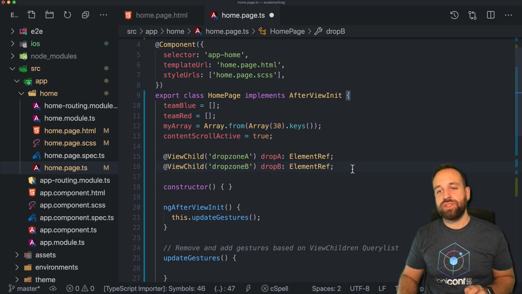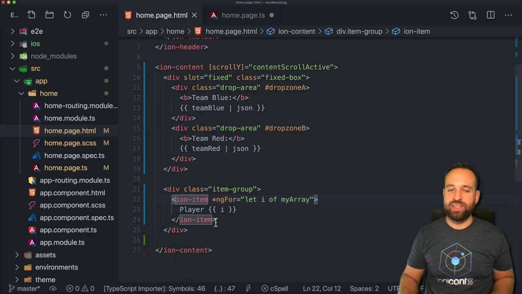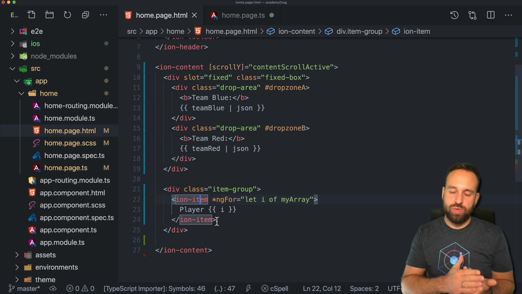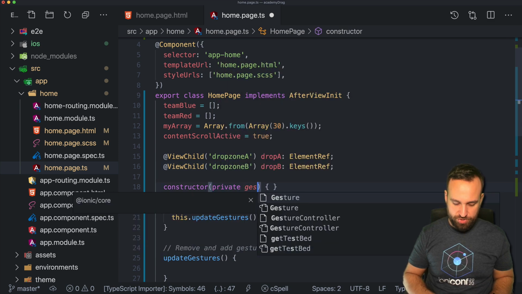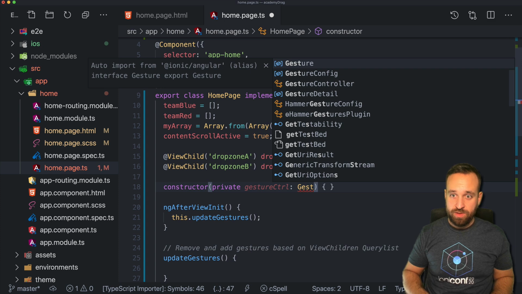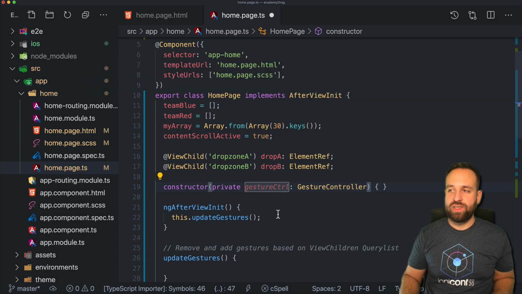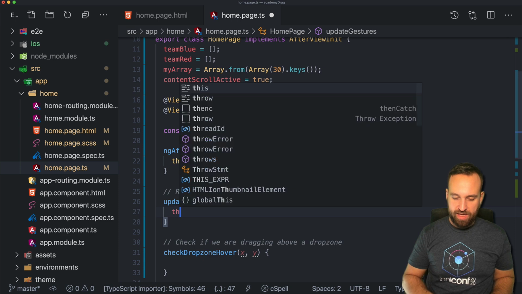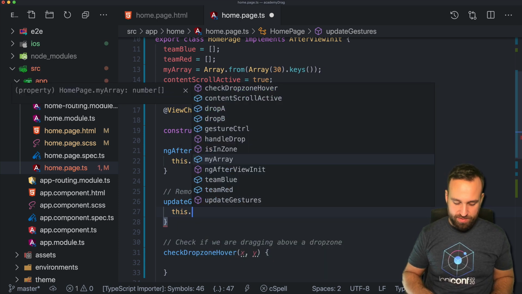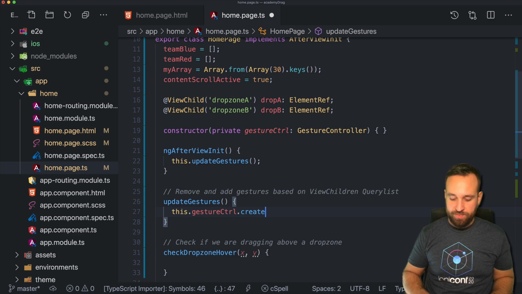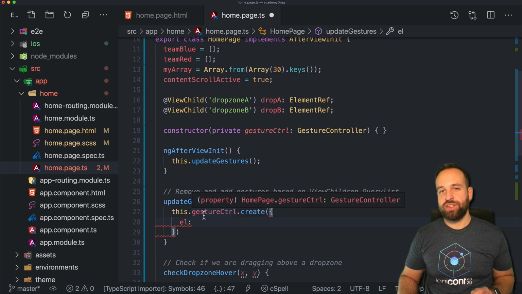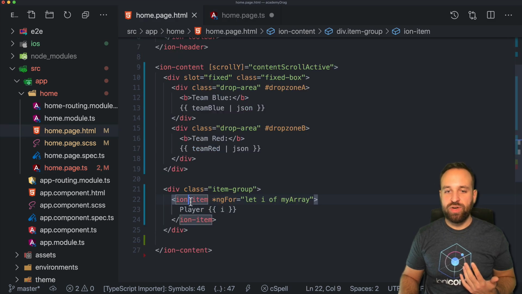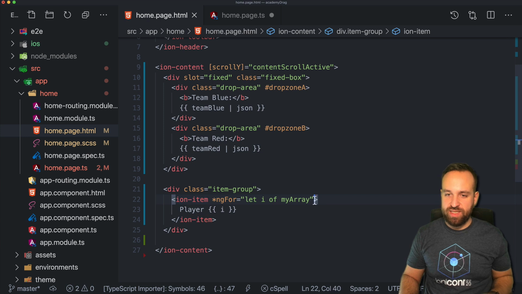We also want to access all of our Ion items, because when you create a gesture with Ionic using the gesture controller, which we can actually inject right here, then you always need to have an item for this gesture. So let's say gesture controller create, and then you need an element. And because we want to add the gesture allowing drag and drop to each of our Ion items, we can't just add a template variable in here and access that manually.